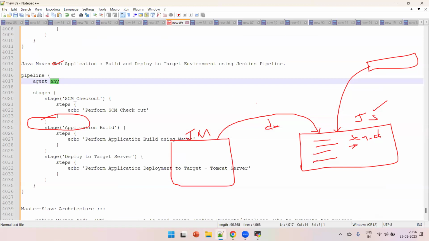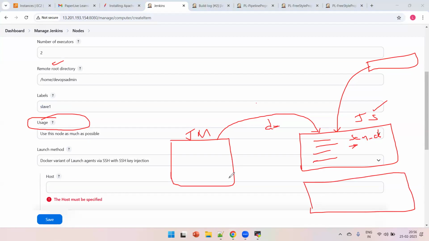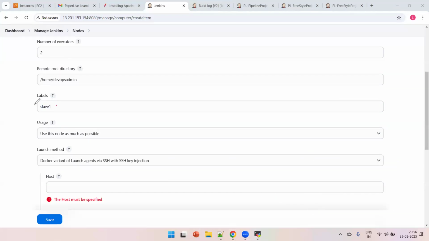I never use the name of the node. We always use a label to refer to the node. So the label should be unique. If you have more than one slave node, Jenkins can connect to that slave node also, right? So this slave node label can be slave 2, like that. You see, this is about the label.